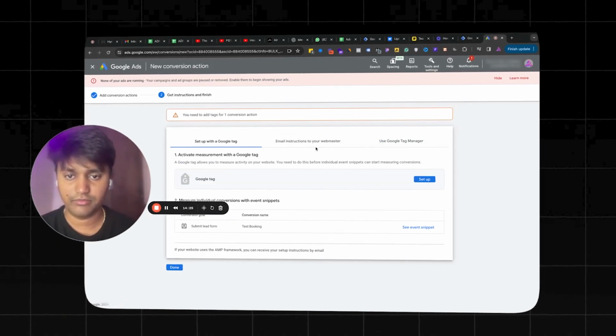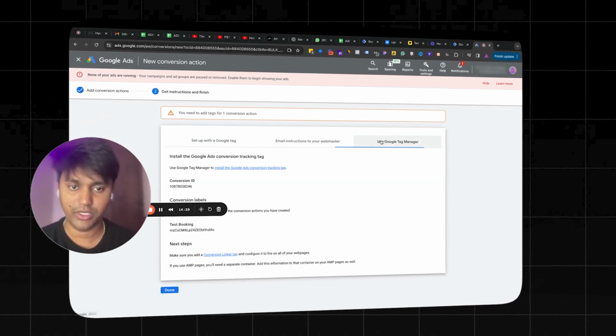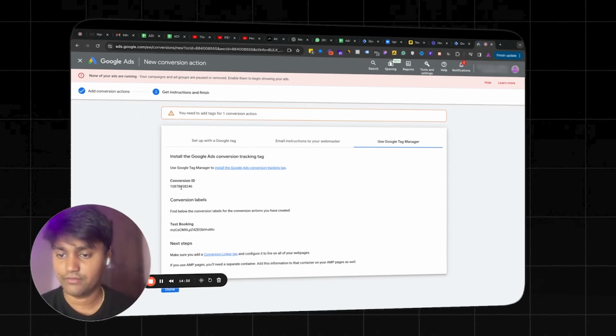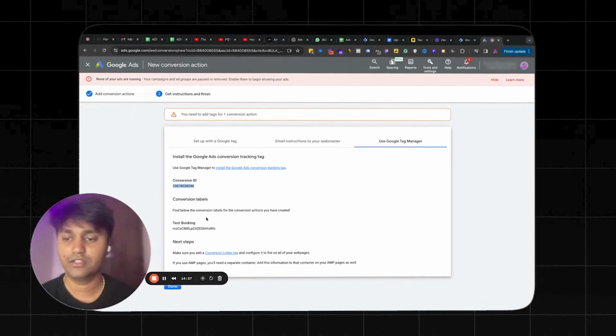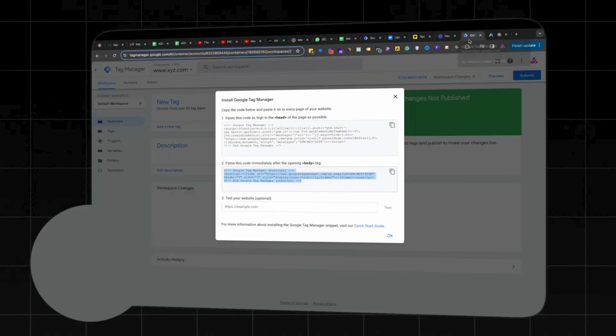All right, here you have three options. One is set up with a Google tag, which is what we're not going to be doing. We're going to use Google Tag Manager. So here, as you can see, you have the conversion ID, right? So we have the conversion ID and a label. So let's go into the tag manager now.